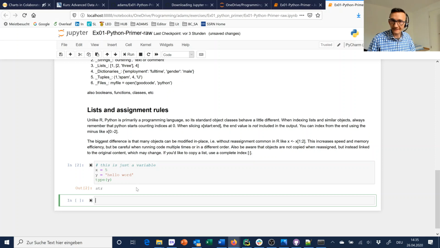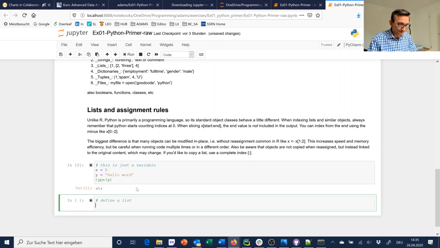How about a list? Lists are important because we will work with vectors and matrices a lot. Let's define a list, and I can also reuse the symbol x. Reusing x, I will basically override the variable.